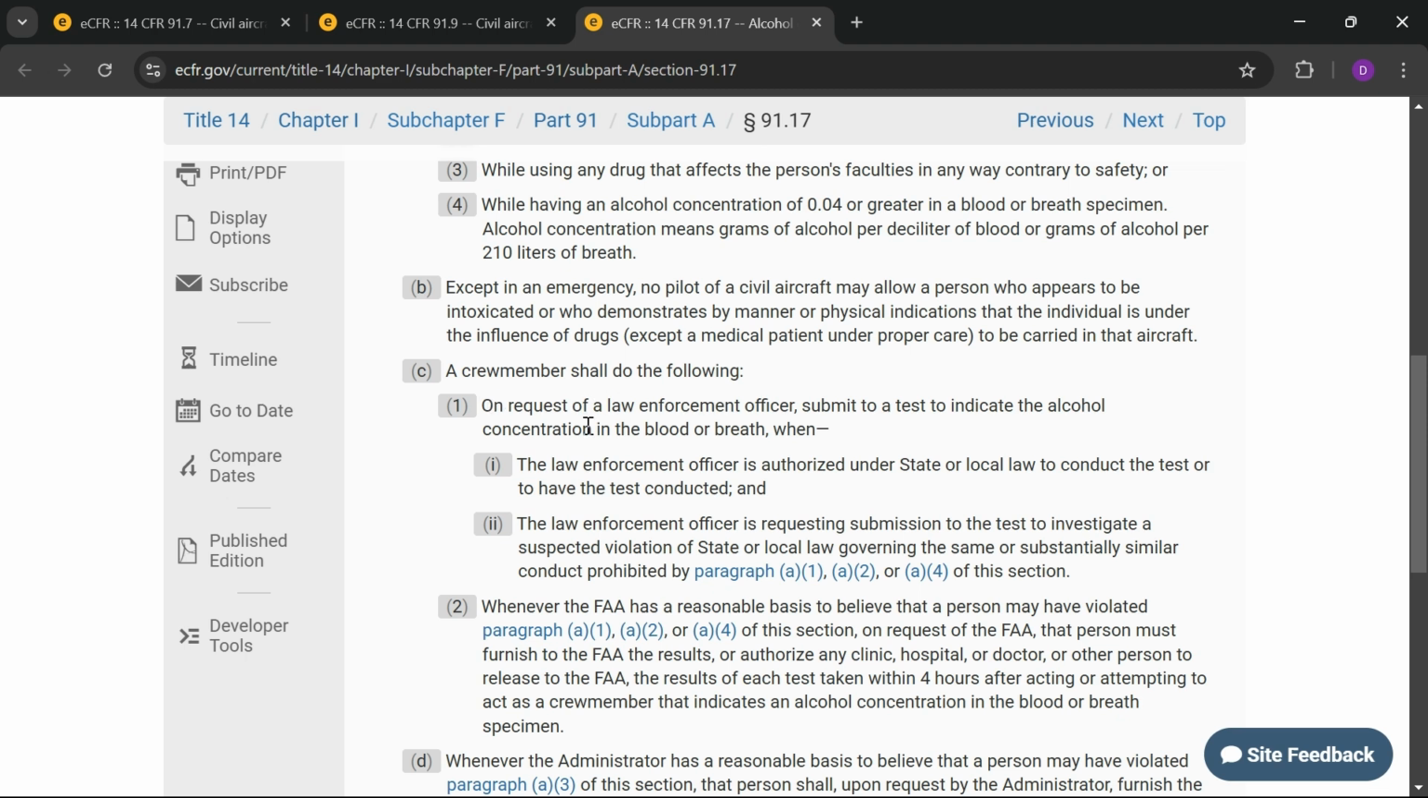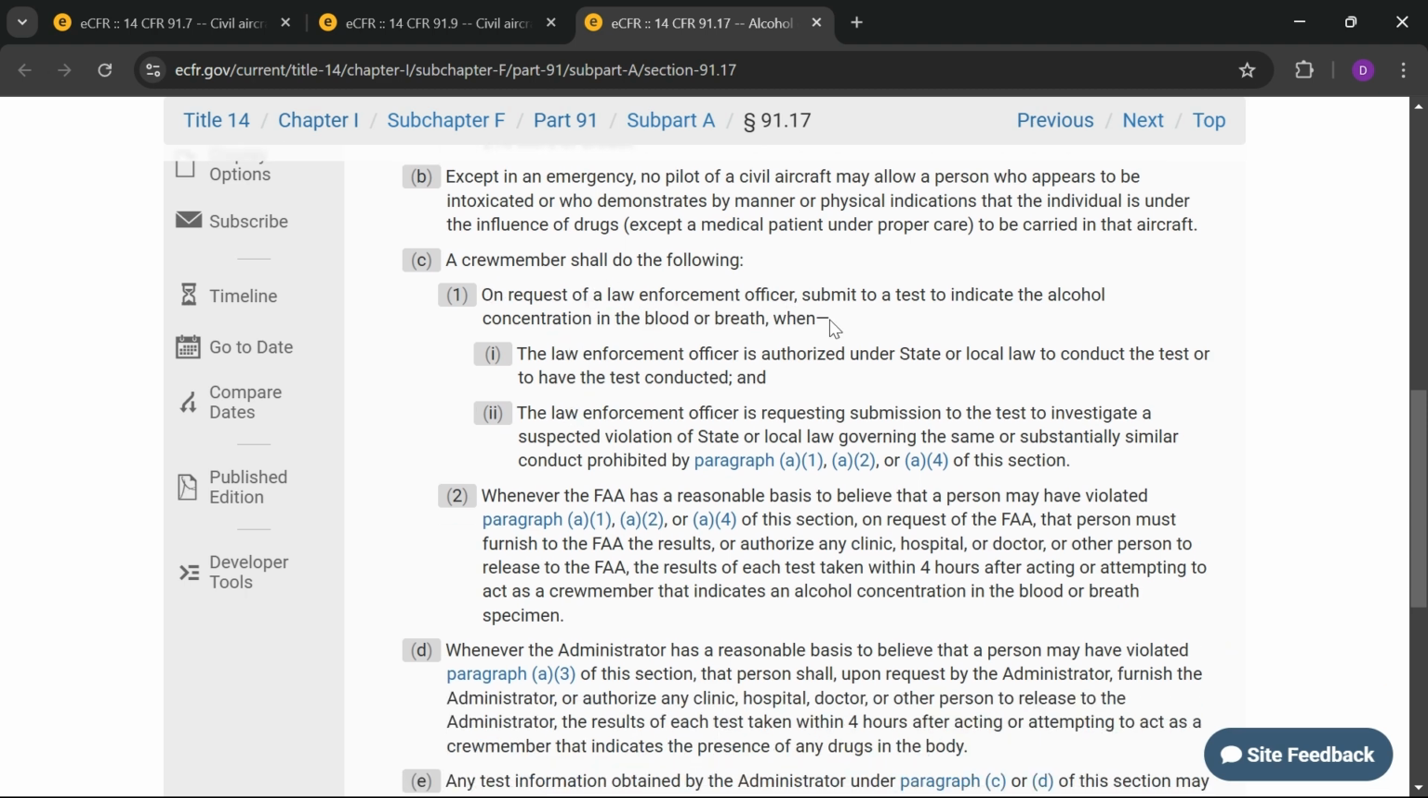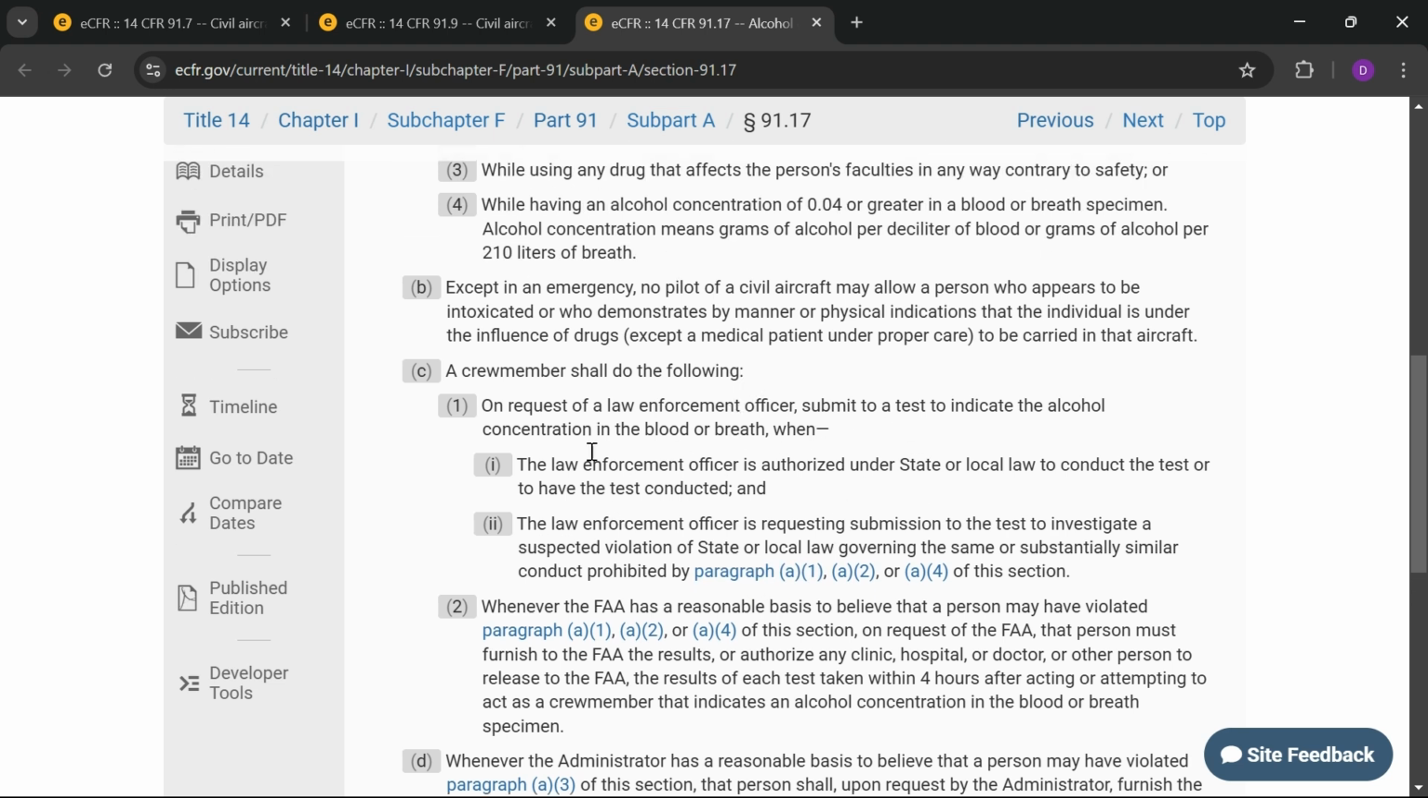A crew member shall do the following: on request of a law enforcement officer, submit to a test to indicate the alcohol concentration in the blood or breath when the law enforcement officer is authorized under state or local law to conduct the test or to have the test conducted, and the law enforcement officer is requesting submission to the test to investigate a suspected violation of state or local law governing the same or substantially similar conduct prohibited by paragraph A1, A2, or A4 of this section. So if you're requested to take a breathalyzer test or blood test, you have to submit to that test.